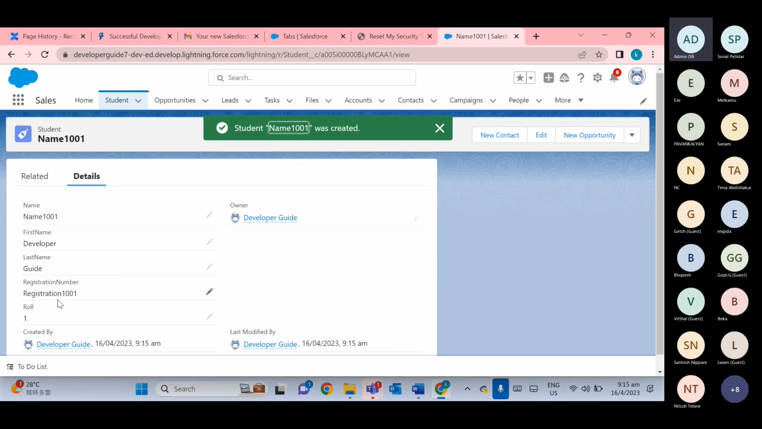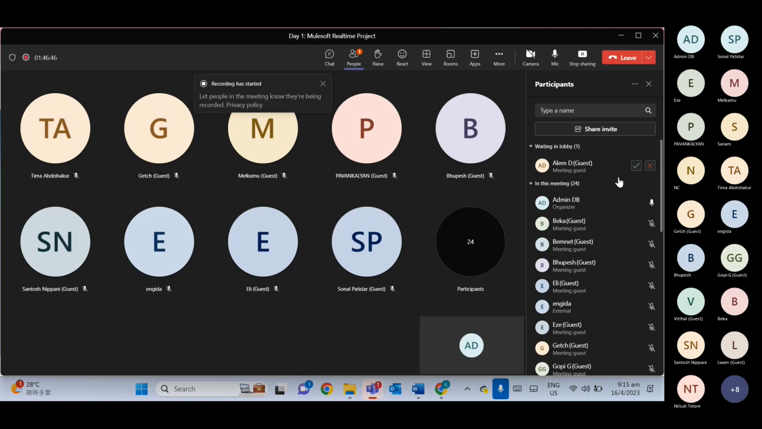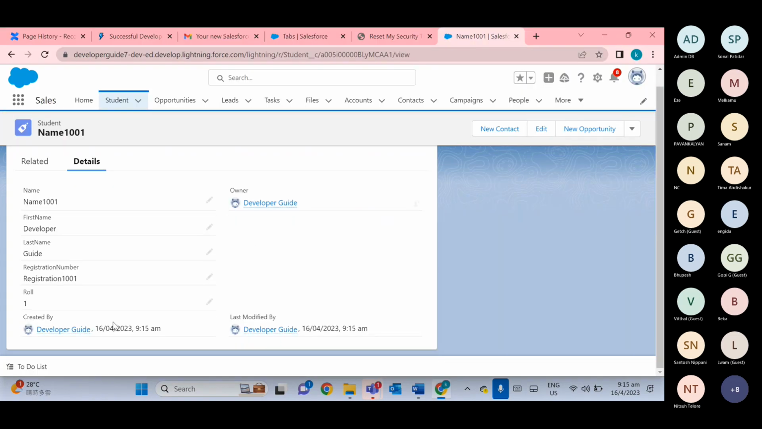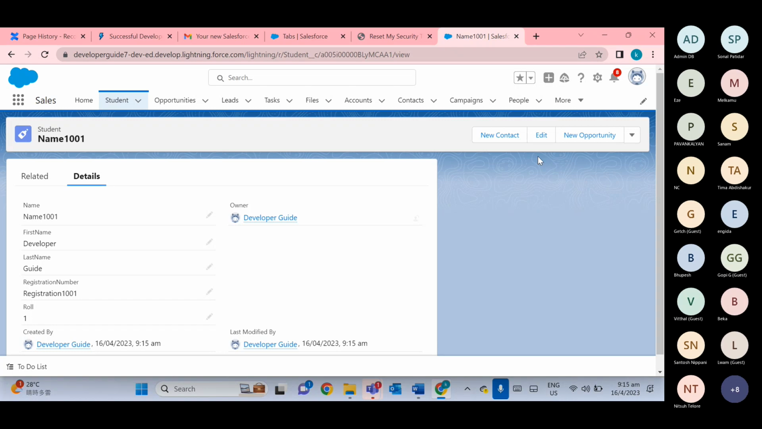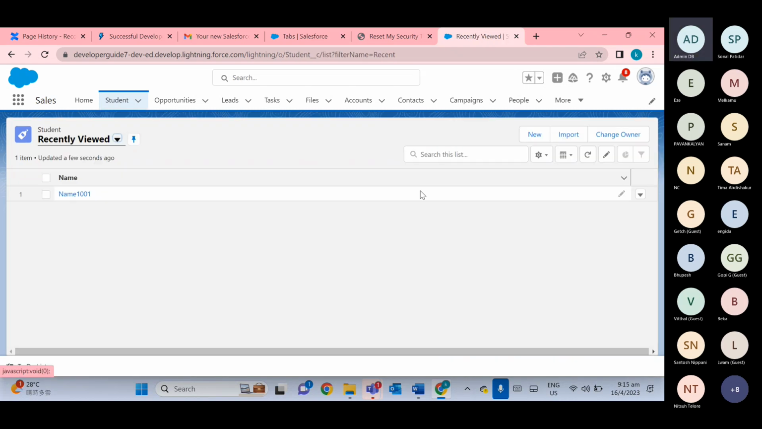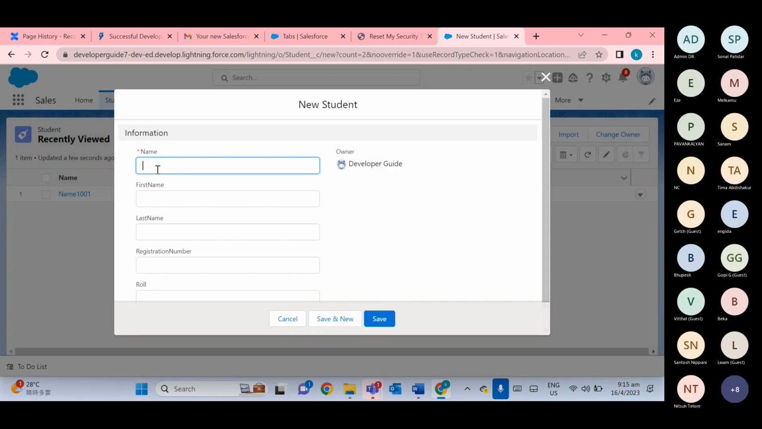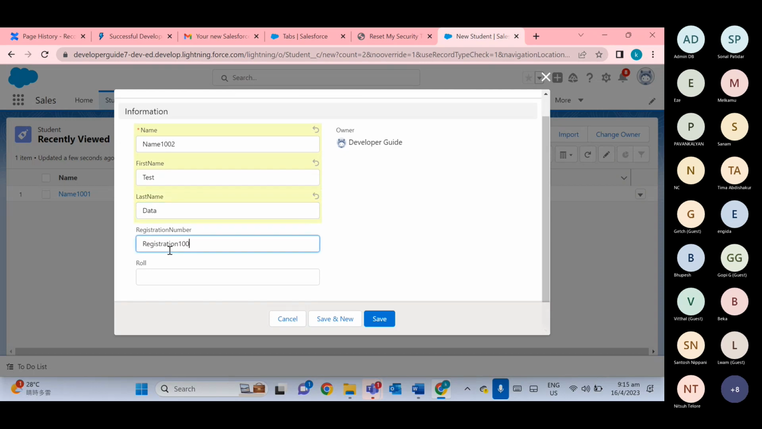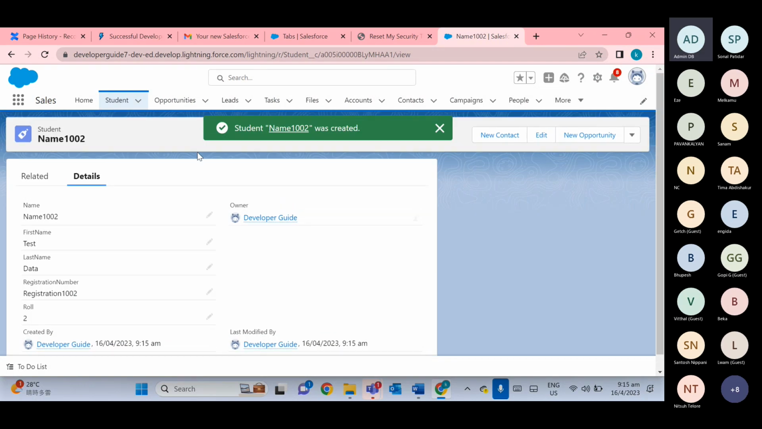So I created one record, and here you can see all this data. Developer guide, created by, last modified by, name, and other fields we can see here. I want to create one more. So this one also got created.